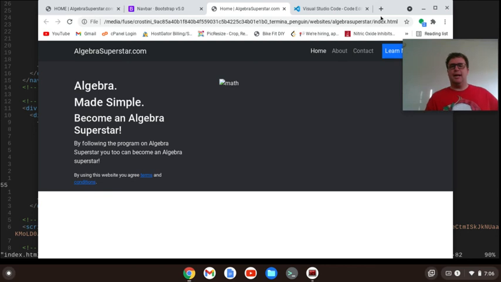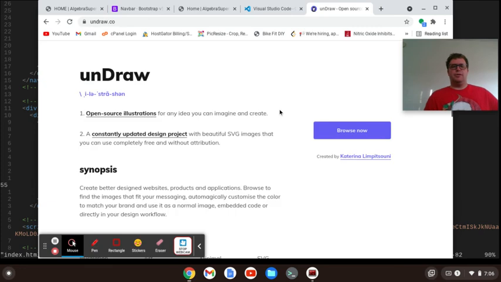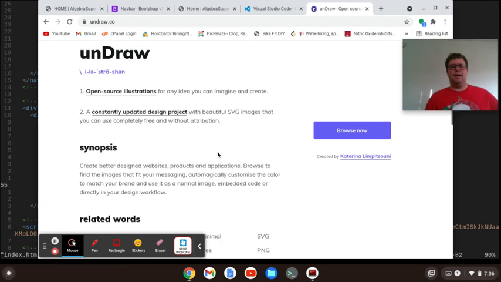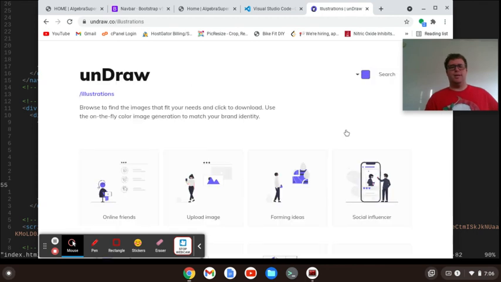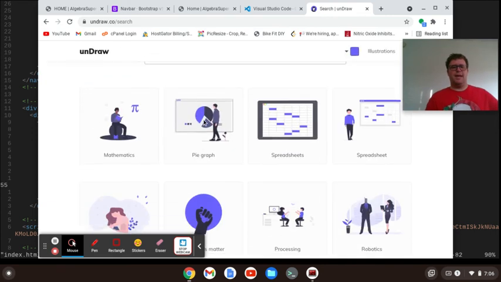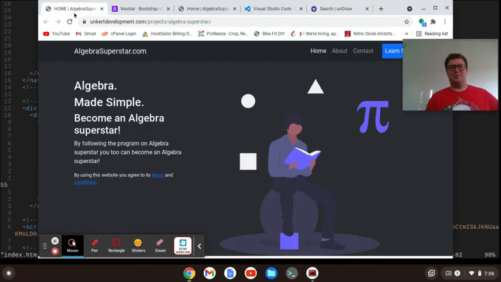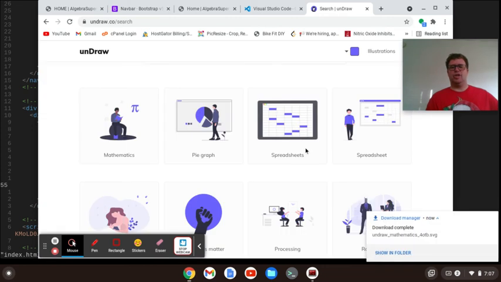Now there's a cool site that you can get pictures off. It's undraw.co. Okay, so we go here and you'll see that we have open source illustrations for any idea you can imagine and create. You can use these completely free and without attribution. Pretty sweet. So I'm going to go here and I want to search for math. And you'll see, wow, I get this thing, mathematics, right here. That looks exactly like the picture I used because it is the picture I used. So I'm going to click on here and download the SVG.